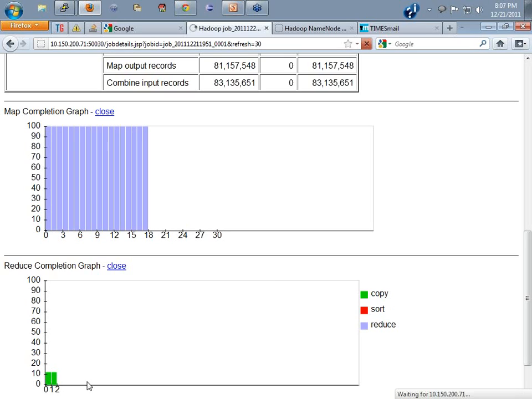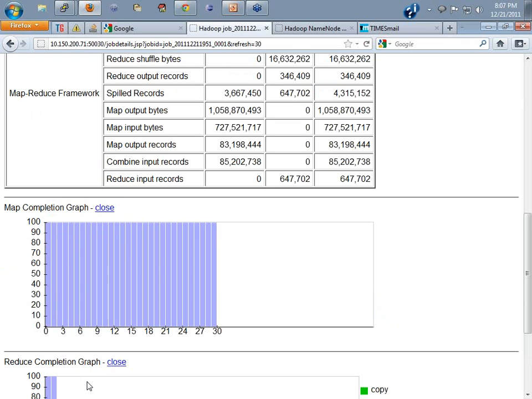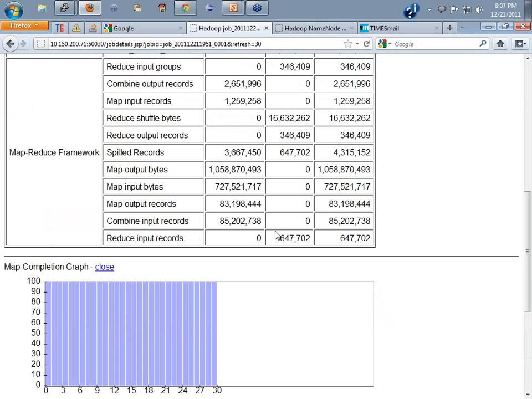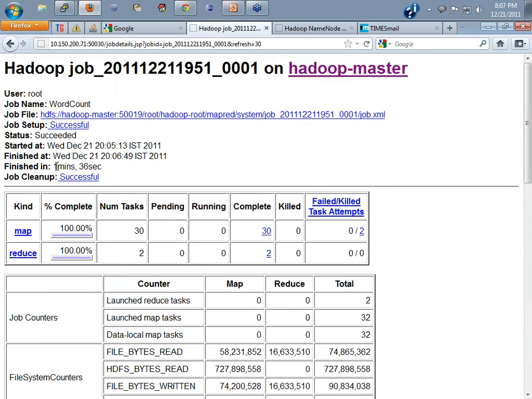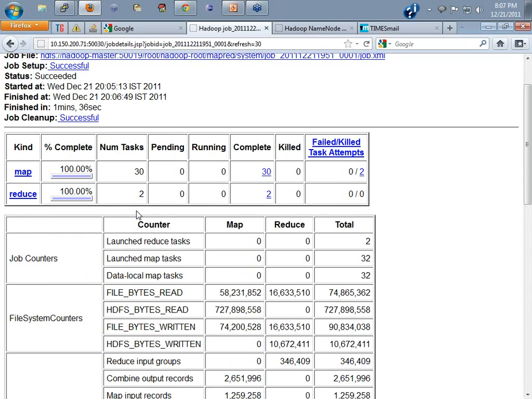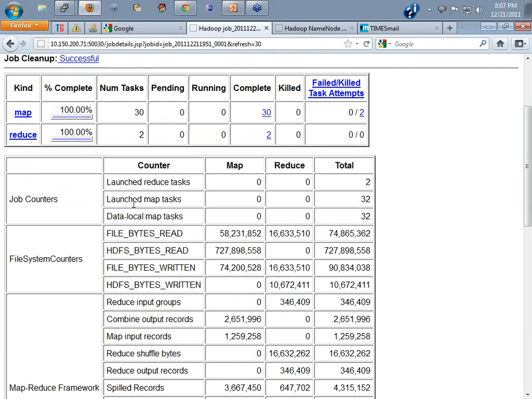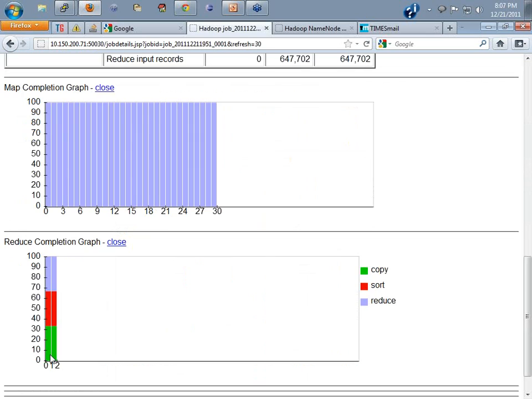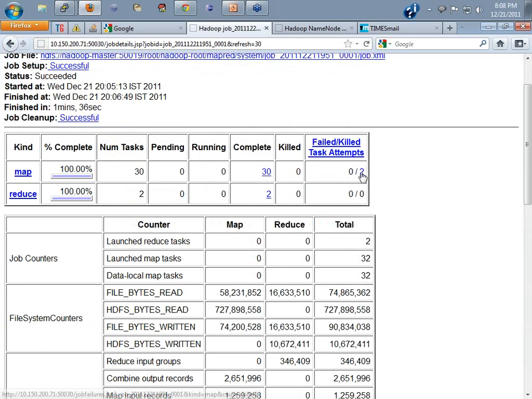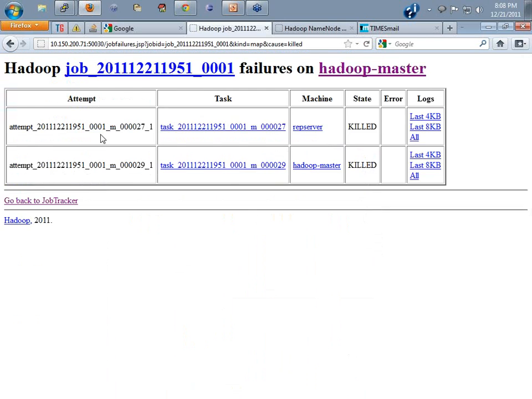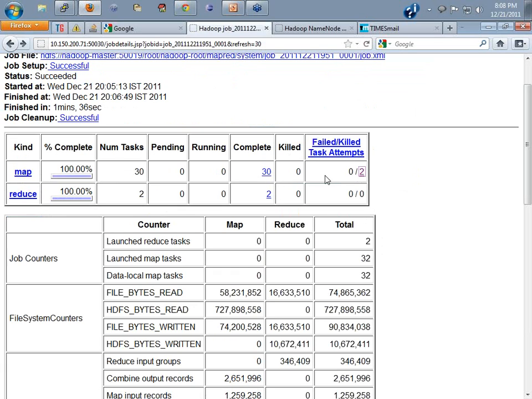If I refresh it, it has all completed successfully. It has taken 1 minute 36 seconds, and you can see that the copy, sort, and reduce are done. Everything has been done. It also shows the failed or killed task attempts. Here there are no failed processes, no failed reducers and no killed reducers, but there are some killed attempts. These 2 tasks are killed, but they were rescheduled on another machine and completed. So our job did not fail, because of re-execution it was scheduled on another machine, other task trackers.